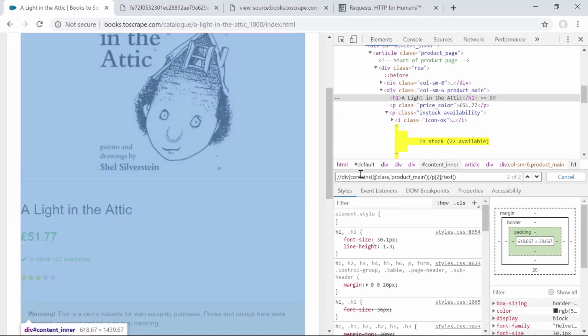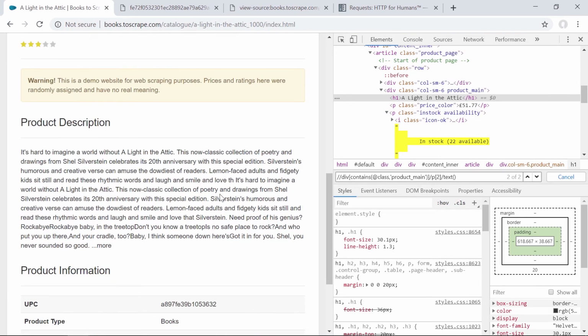Now, as a challenge, I want to select the product description using XPath. You have 10 seconds, so be quick.